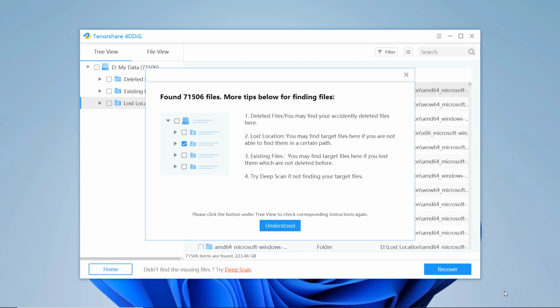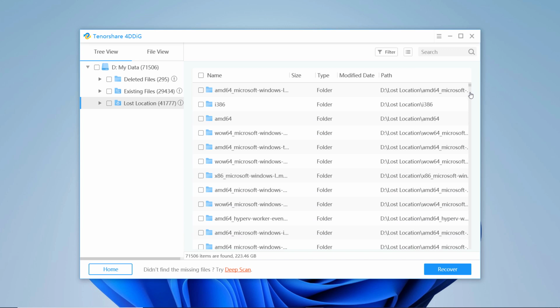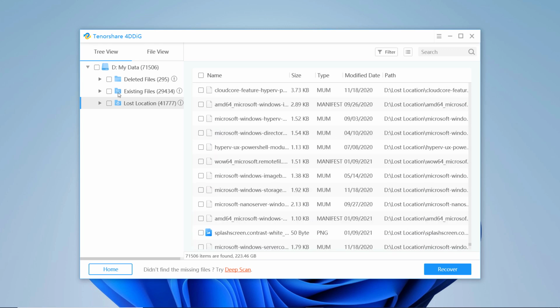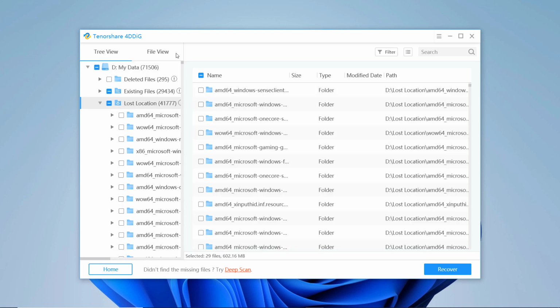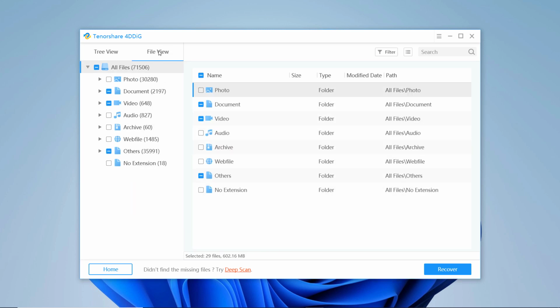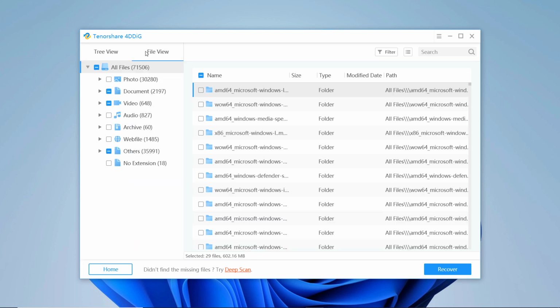Next, you can see the scanning result, which shows how many files have been found successfully. If you are unable to find the lost data you want, you can click Deep Scan at the bottom of the interface to restore deleted files, which could possibly take a long time.